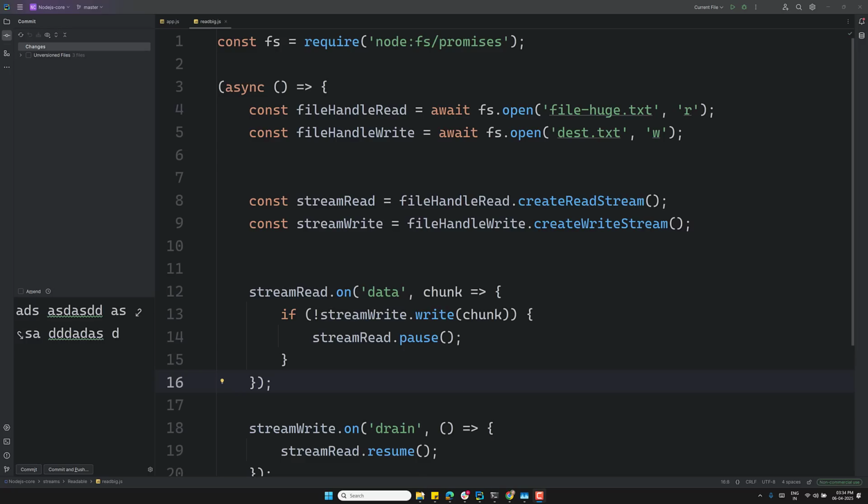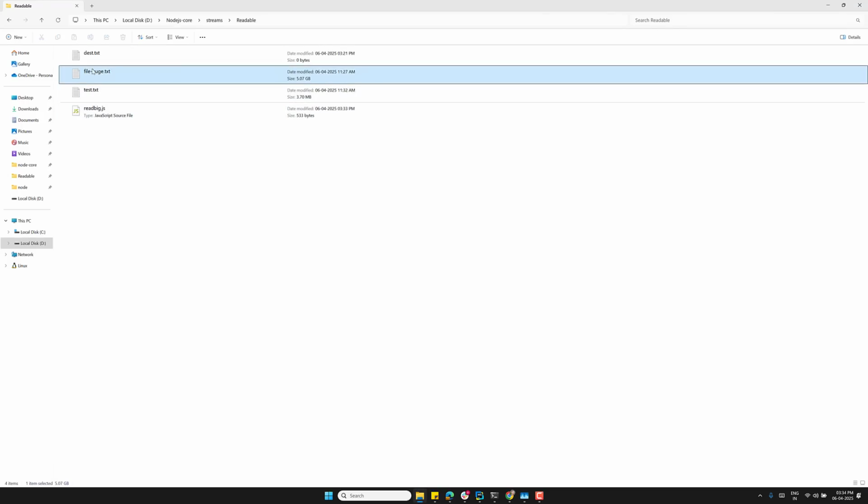For example, let's say you have a file, file_huge, which is 5 GB. When you try to open this in Visual Studio Code or any other editor, your whole system will crash. Why? Because it will try to load the total file into memory and then show it in your Visual Studio Code. That means it will be taking 5 GB of your RAM, which doesn't make sense. Instead of opening the entire file at once, we are going to use Node.js streams to read it one chunk at a time.